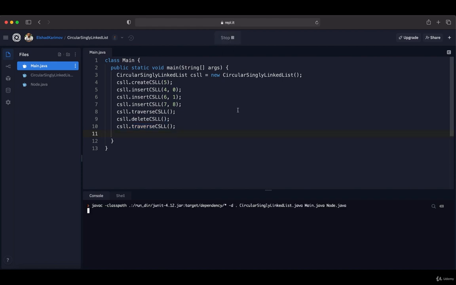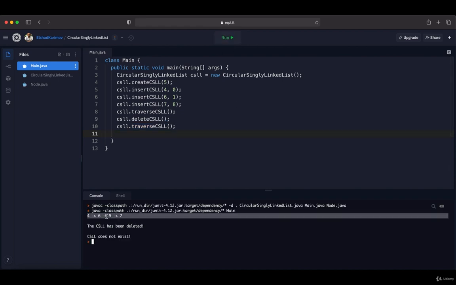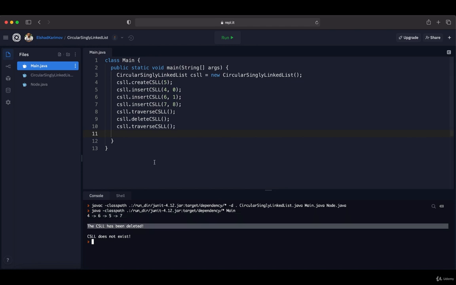Now if I run our code, you will see that first it is printing out to the console the circular single linked list that we created over here. Then the next message is that the circular single linked list has been deleted. So we have called this delete method over here, so it's deleted. Then if we call the traverse method again, it says that the circular single linked list does not exist. So we have successfully deleted this circular single linked list from the memory. Now our method works the way that we want.